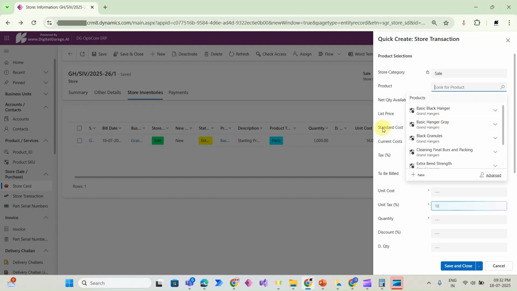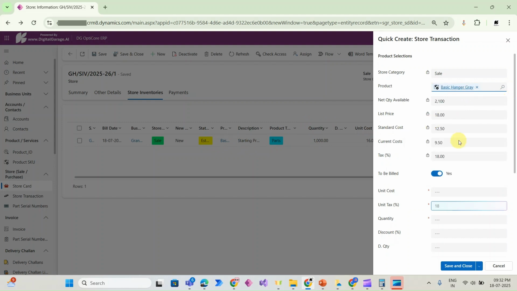Let's say basic, we entered a basic black hanger. Let's enter a basic hanger gray, which has a standard cost of 1250. And my current cost is this. This price is 18. Let's say I will bill it at 18 rupees. Intelligence is showing 18% taxes. Quantity again, let's say 1000.